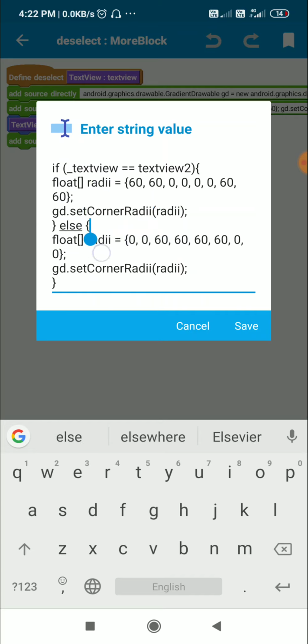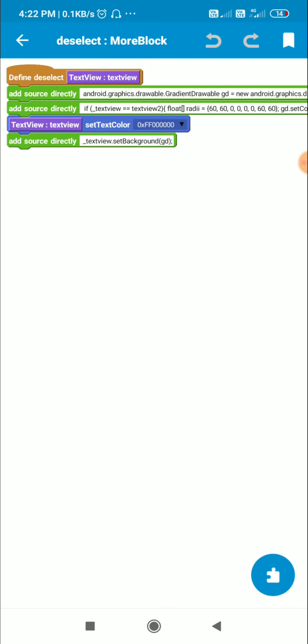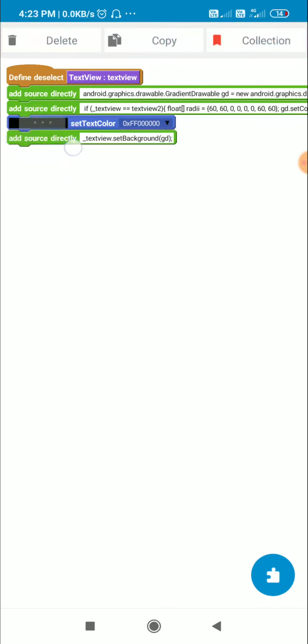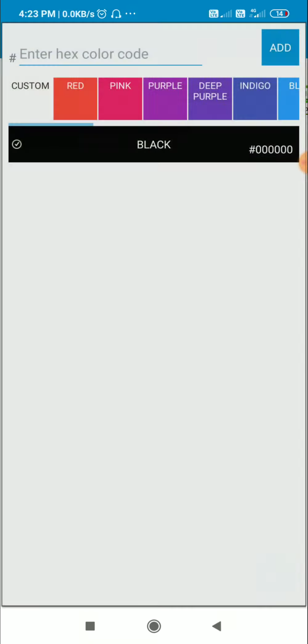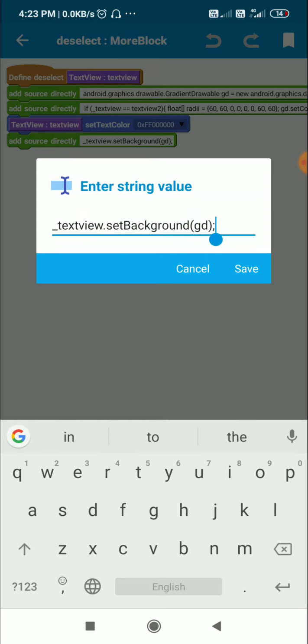Else, if text view is not equal to text view 2, it will be equal to text view 3, then I define float radii equal to 0 0, 60 60, 60 60, 0 0. This means the right corners will be rounded, and this is set as corner radii of GD. And for the text view I set the text color to black, and for the text view I set the background to this gradient drawable GD.